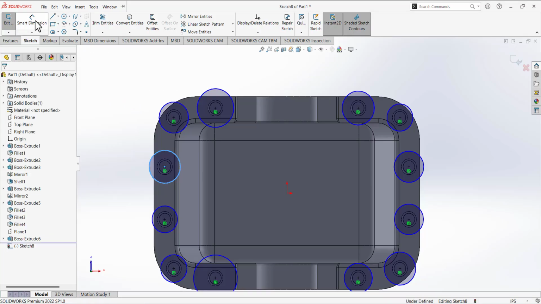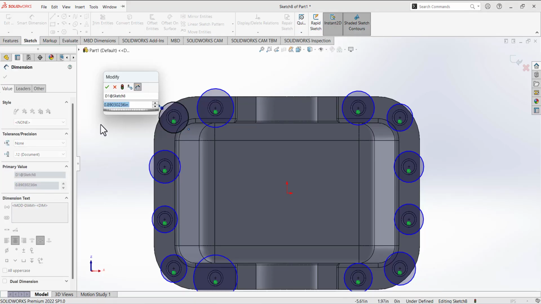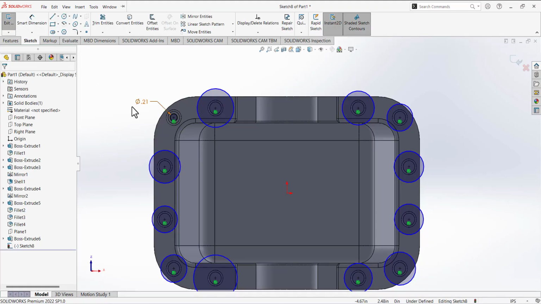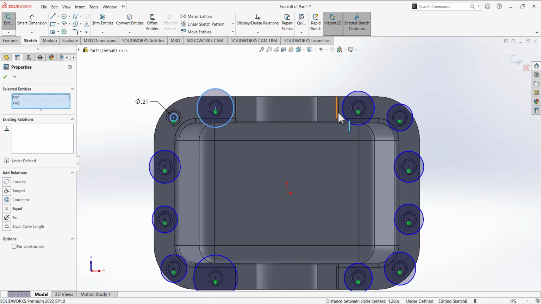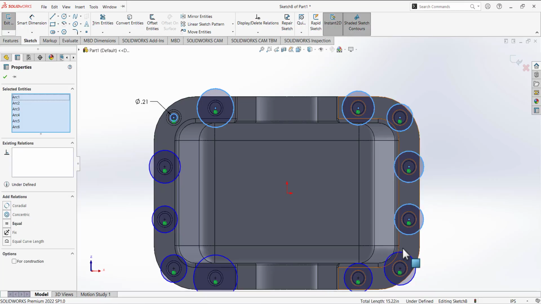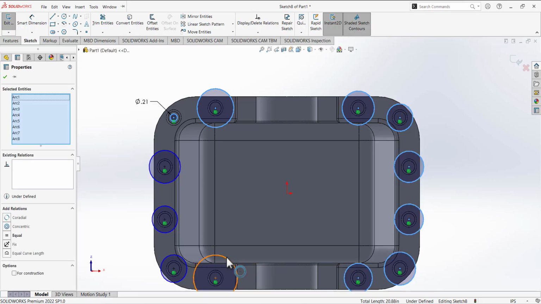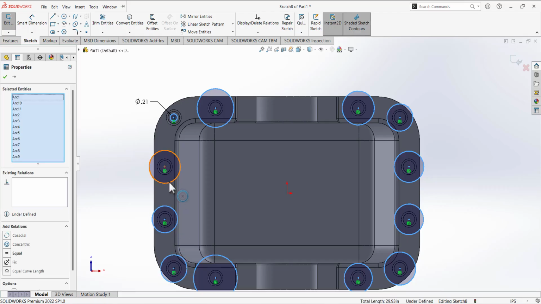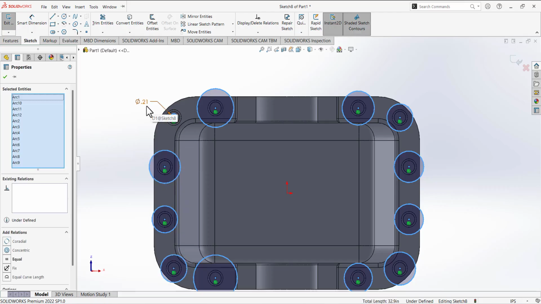Add a dimension, so select the smart dimension and define its dimension, and it's 0.213. And now simply press the control on your keyboard and select this circle, one circle. So instead of adding the dimension for each one of these circles, we are going to press the control and select all of these circles, and we already defined a dimension for this circle. Select all of these circles and it will give you the option here, add relation, and we want the equal relation, so select it.